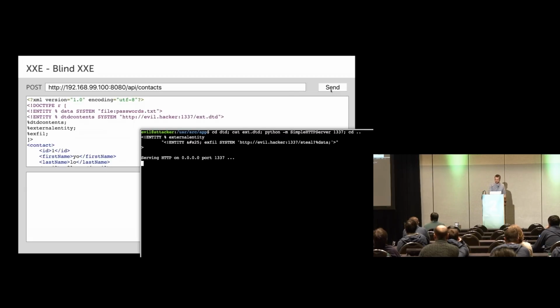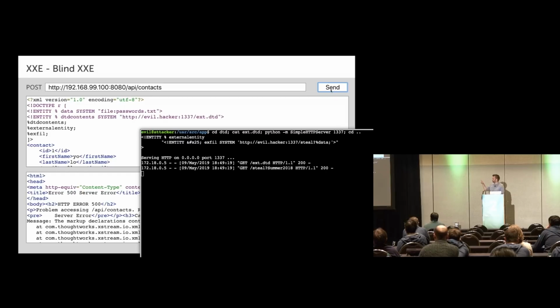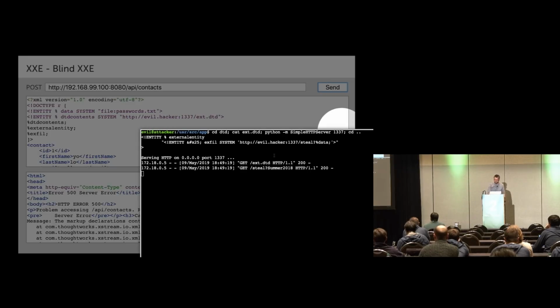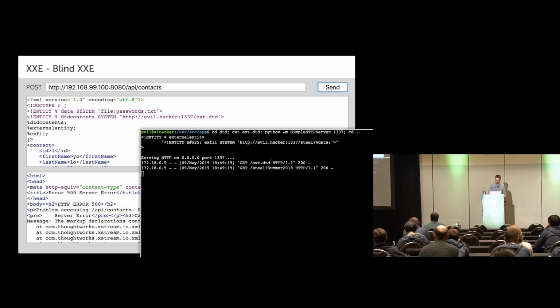If you see what's happened when I click the send button, there's first a GET request that comes and gets this ext DTD file that's on top. And then there's a new request coming in that says steal, and then we see the password once again. We see the password summer 2018 here.